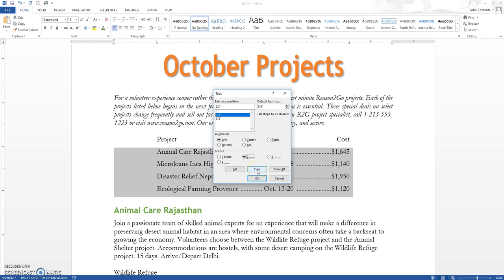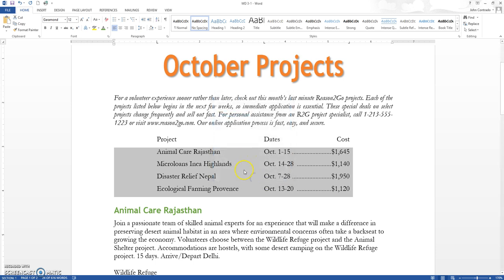If you hit clear, you'll clear the tab stop completely. So if you just want to get rid of the leader, you just click on none and do set and do OK, and it would disappear. So that's it for the tab stops and tab leaders.